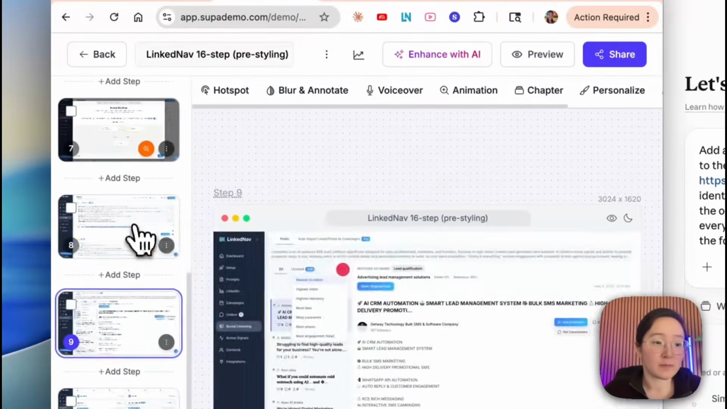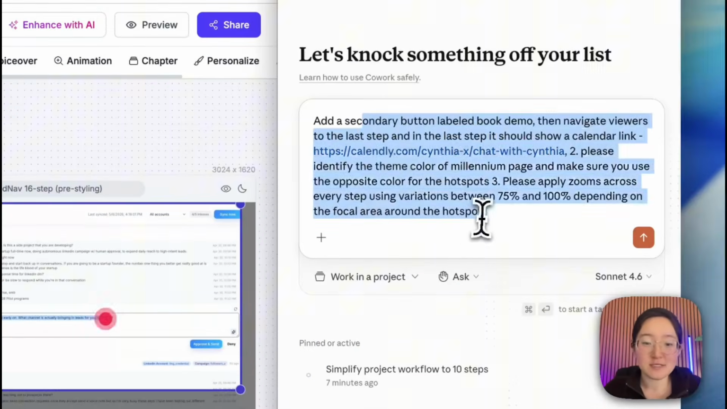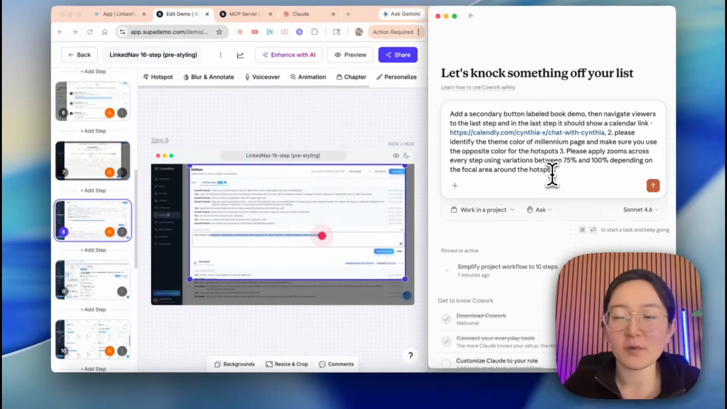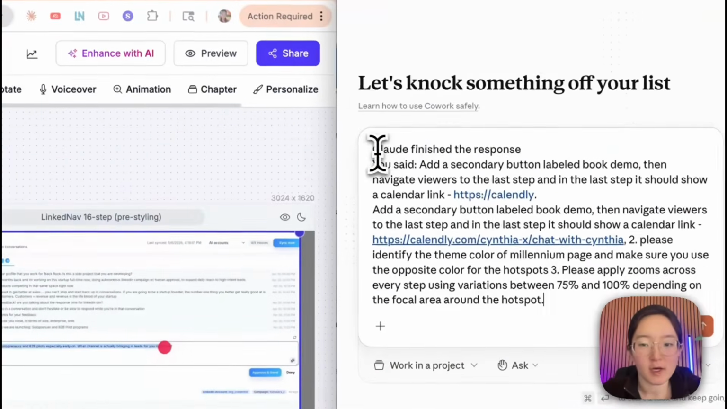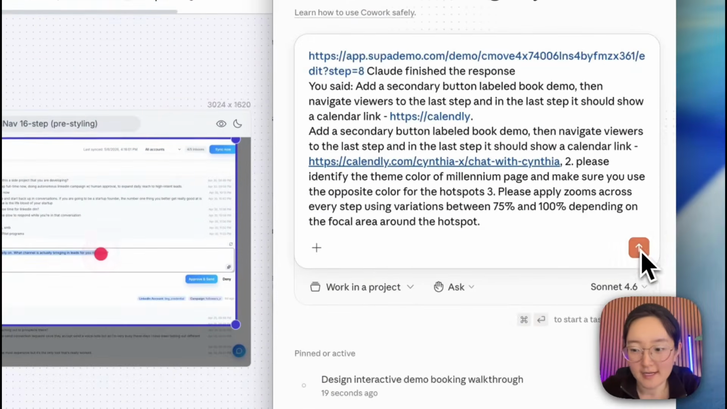If you edit page by page, that would take a long time. But now since we're using this MCP, you can just dump all of your requirements in one pass and it will batch edit it. So it saves a lot of time. And make sure you attach the URL of this demo so it can find the exact demo you want to edit.